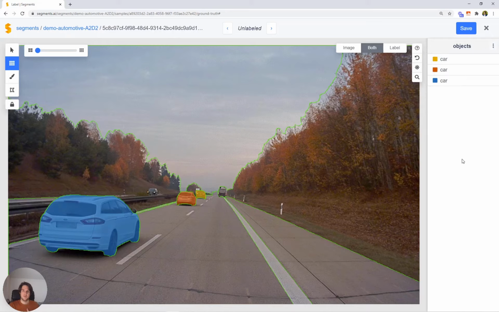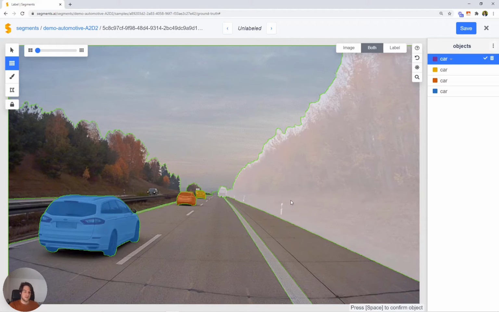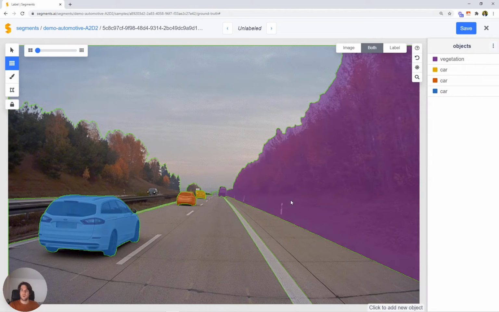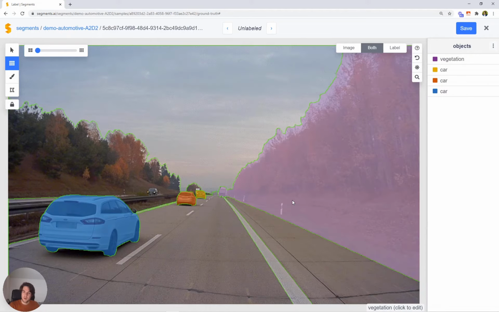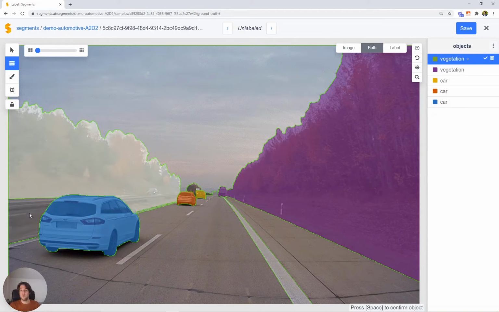Now, this is the sequence of continuously labeling. First, selecting a part on the image. Second, changing its class. Third, pressing space to confirm it. By default, the last class is remembered. So in this way, it makes sense to label first all different objects from one category and then all the ones from another.